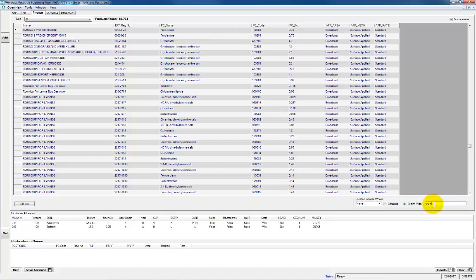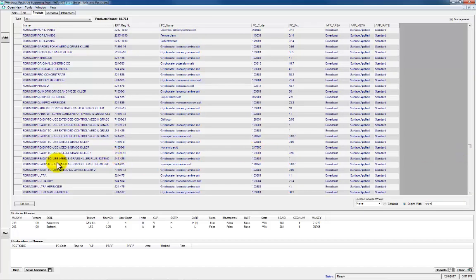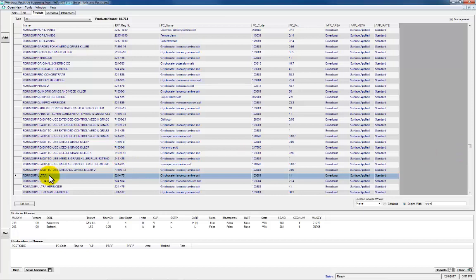So you can see I began with Round, and it's returning all the pesticides that start with Round. And so here's Roundup. Scroll down till we find Roundup Ultra. And before we select this pesticide, there's a few things that you need to ensure that you select before you put it in the queue. And that is there's 3 parameters: application area, the amount of the field that's receiving it; the application method, how the material is being applied; and the application rate, how much is being applied.